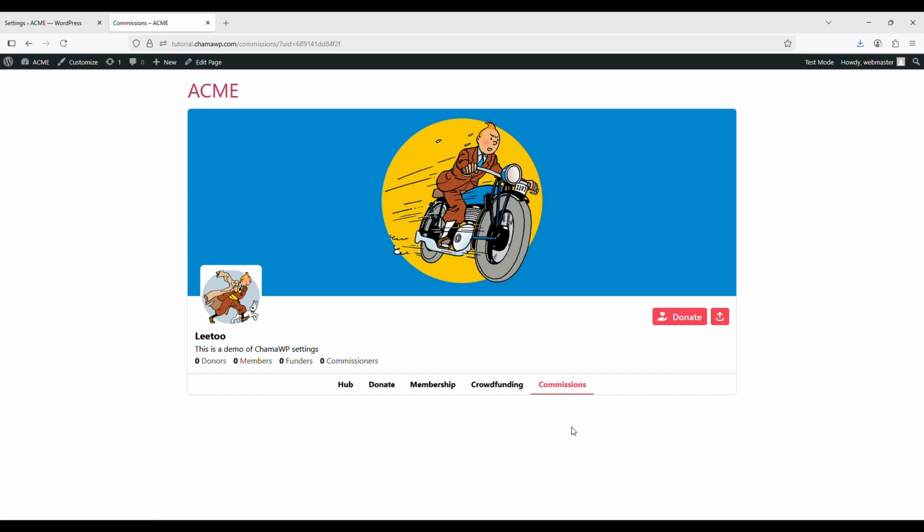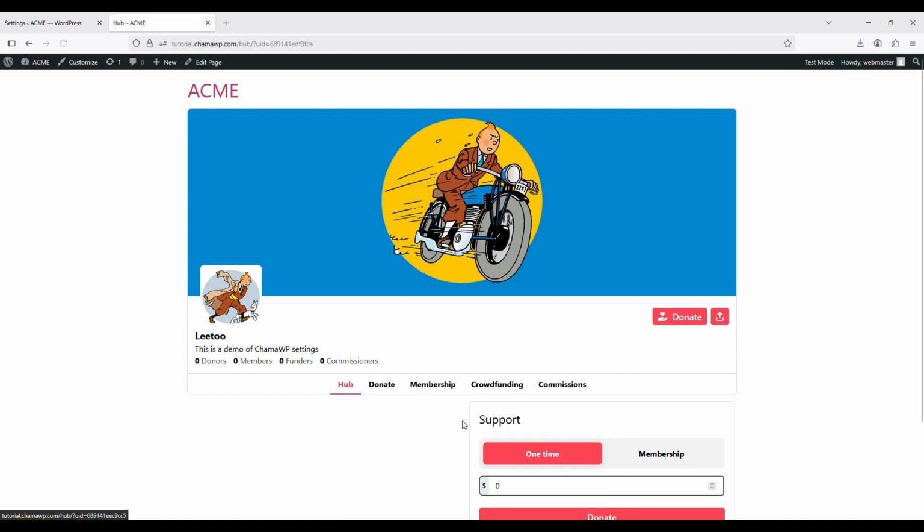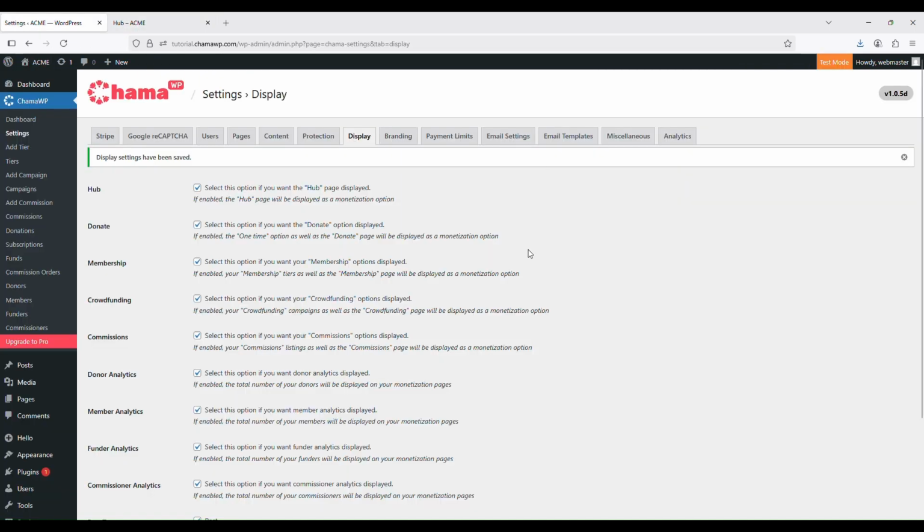Now I'll show this in a future tutorial, how you can set up and populate the content that would go into each of these pages. Okay, so right now we just have the donate and the hub page populated. Okay, all right, so that covers it for display.